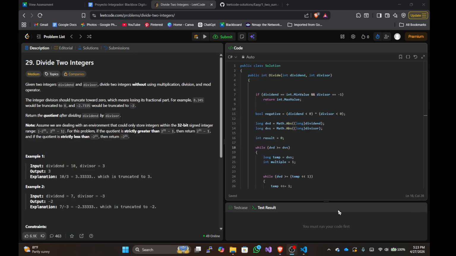So this is one of the medium problems. This is Divide Two Integers. This problem right here asks us to divide two integers without using multiplication, division, or modulus operators. We also truncate the result towards 0.